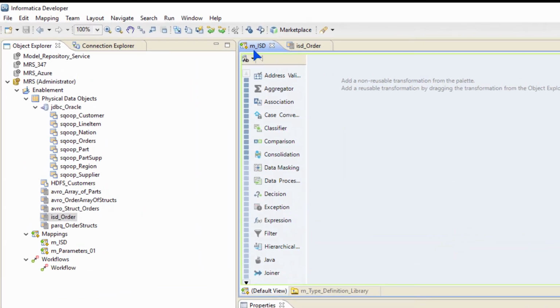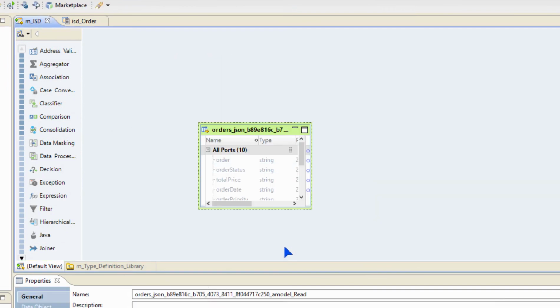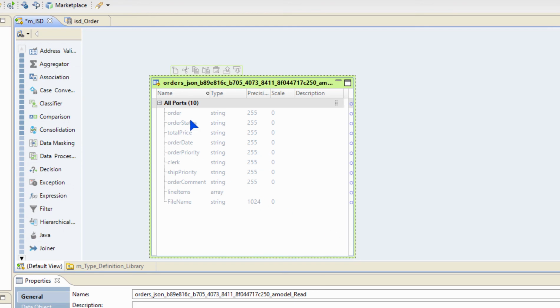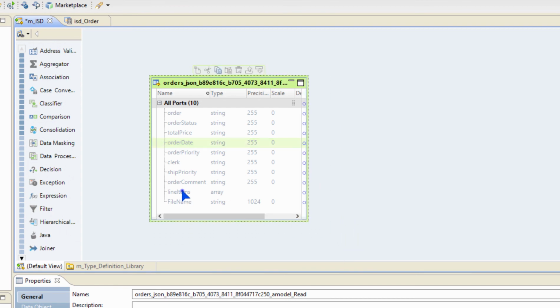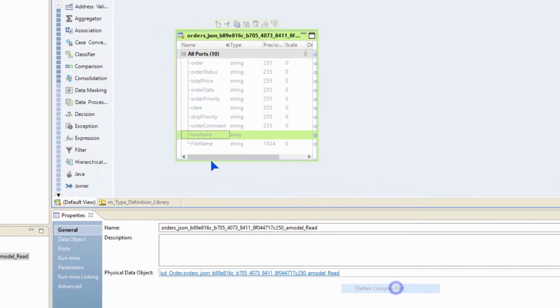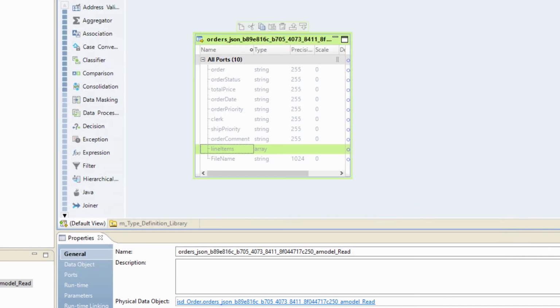Now, I go back to my mapping canvas and I bring the complex data object in. And you can see here that we already have received all the orders, order status, total price, and all of these columns automatically. And then there is also a line items array. Now, when I look at flattening this array, you can see that I also have all the elements inside that line items automatically identified for me. That's it. The rest of the mapping creation process remains the same.